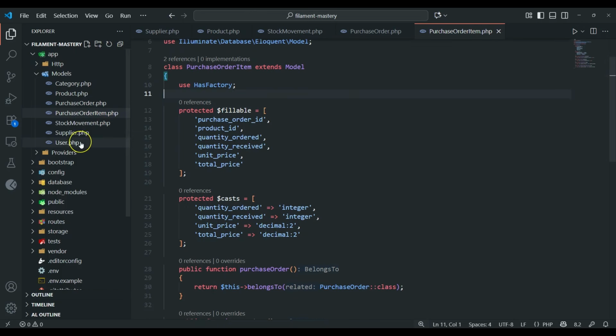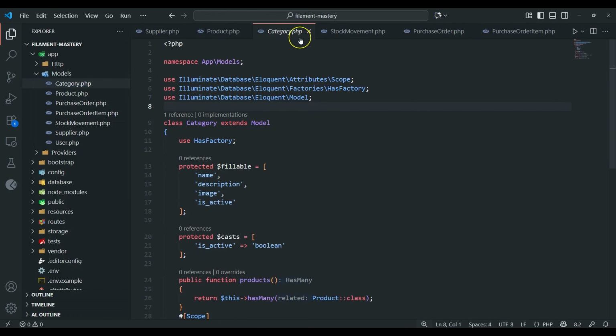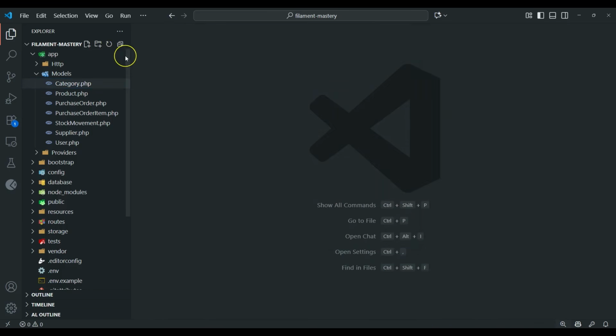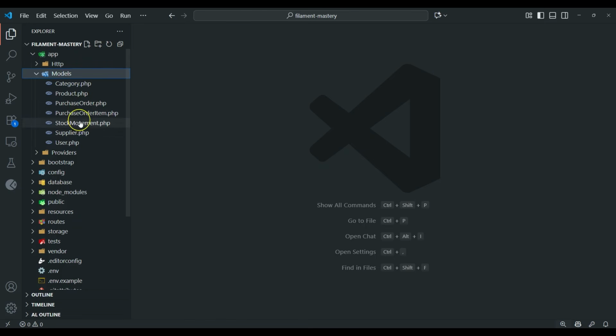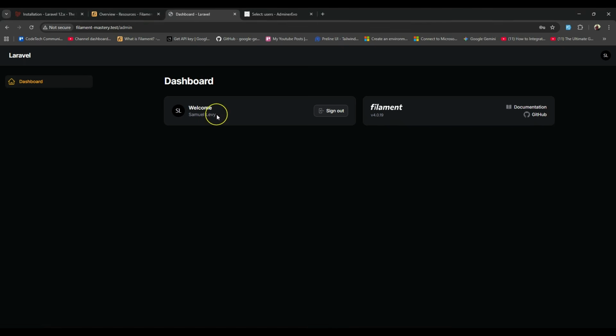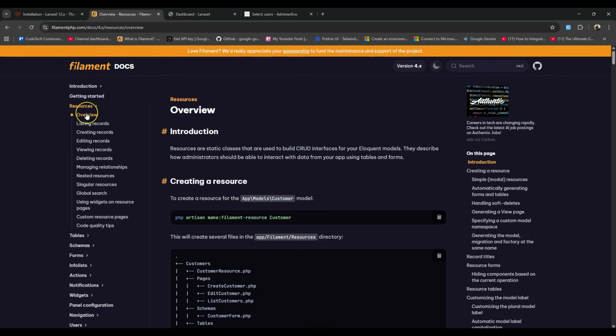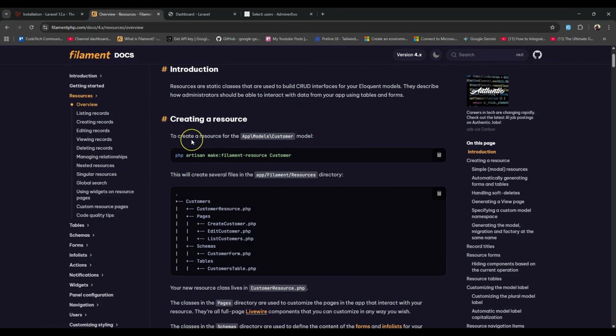So now, since we have all the models set up successfully, it's time to start generating the resources. We are going to generate resources for each of these models. Now let's start with the category one. From the documentation on resources, you can see here this is the simplest way that you can create a Filament resource. You just need to call this command, and then here you pass the name of the model.